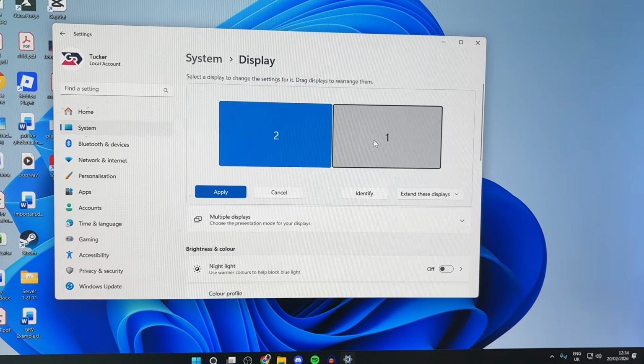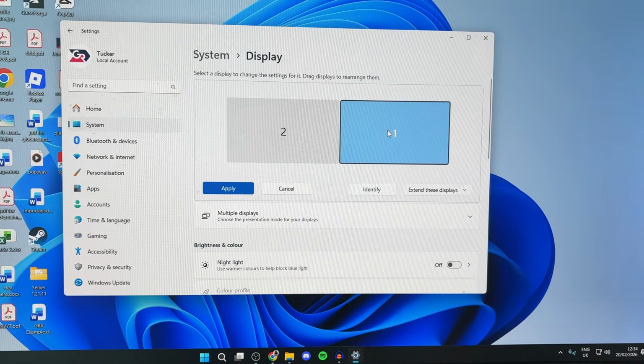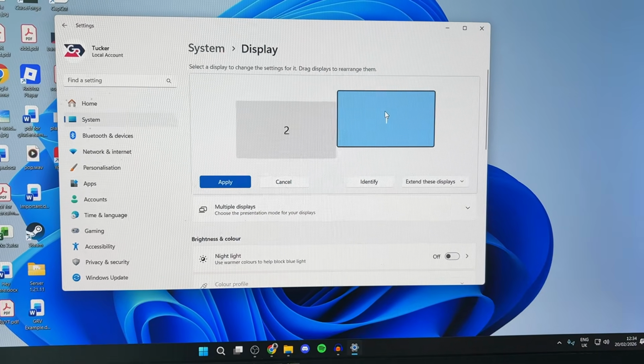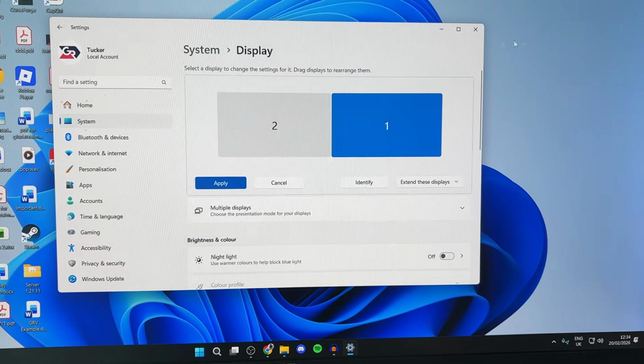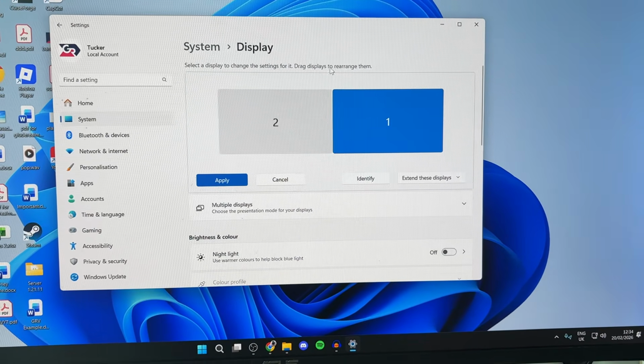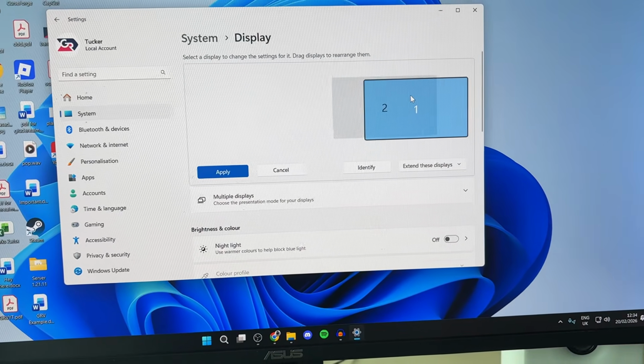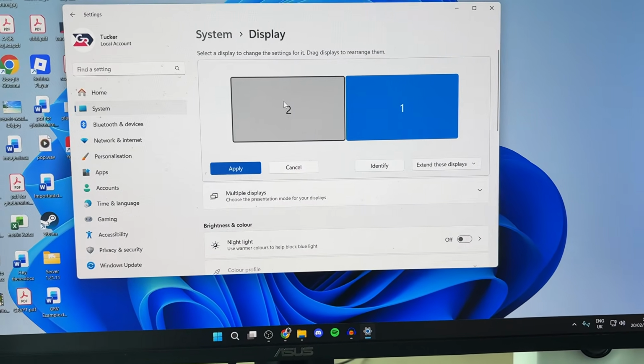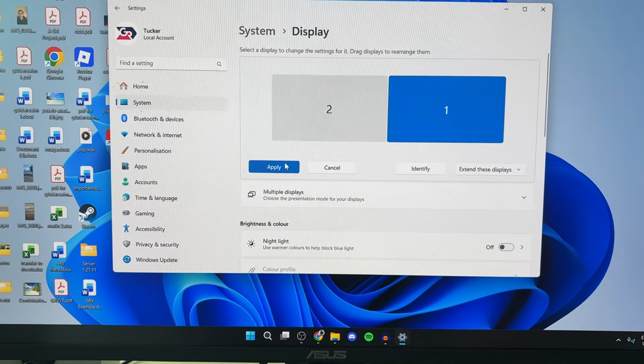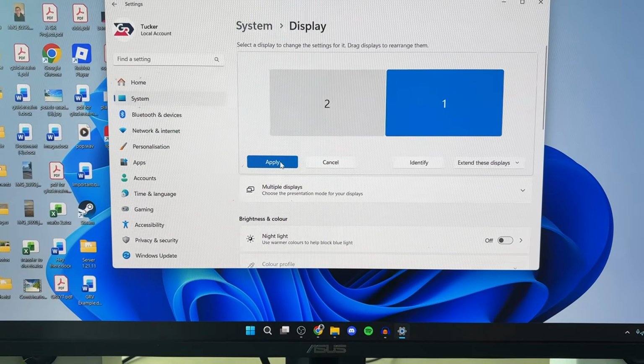So for example, if you have monitors with different sizes or heights, you can click, hold, and then drag them like so to offset them. So when you drag a window across, it looks smooth. What you can also do is even just flick these round if they were completely the wrong way as well. So you click, hold, and drag to adjust that there. Then when you make any change, make sure you press apply in the bottom left.